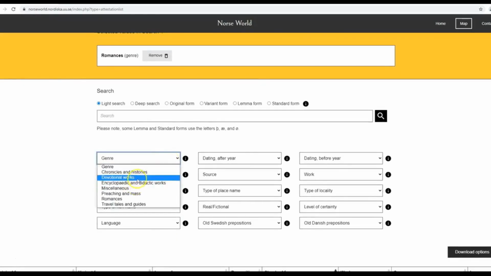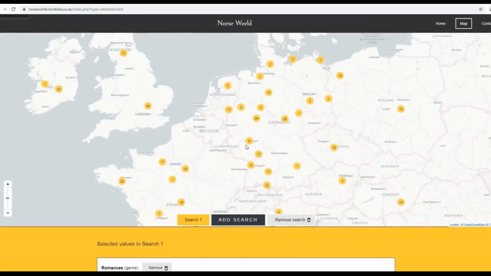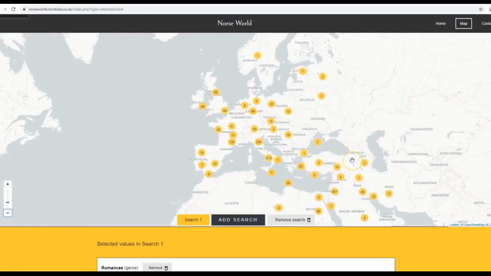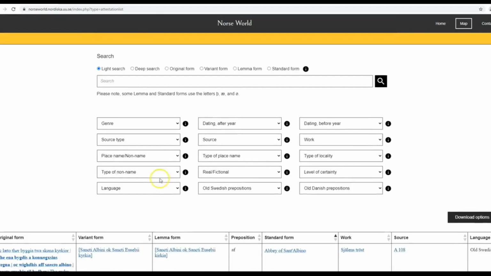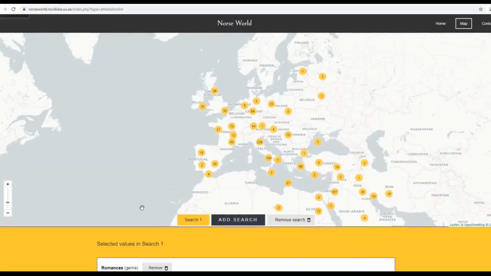For example, selecting both romances and devotional works from the genre filter will give you all attestations extracted from either of the two genres. When you use more than one filter in the same search, the relation will be AND, which means that the search will give you all attestations that meet all of the conditions. For example, if you choose Old Swedish in the language filter, the map will only display attestations from romances and devotional works that are written in Old Swedish.